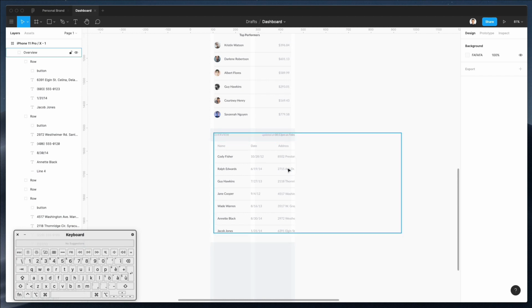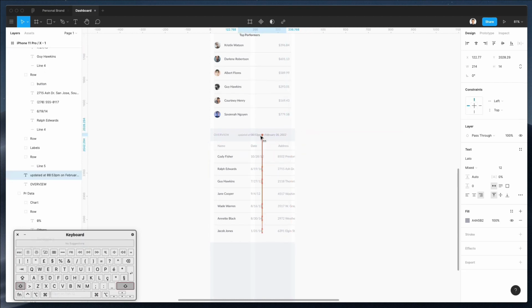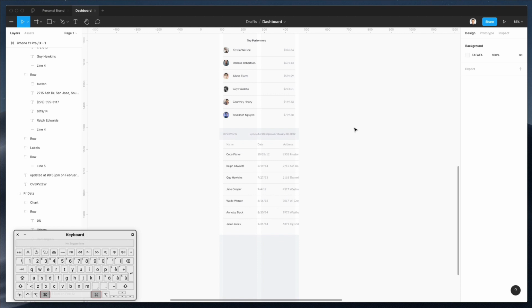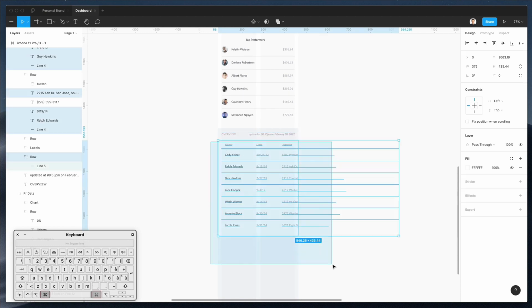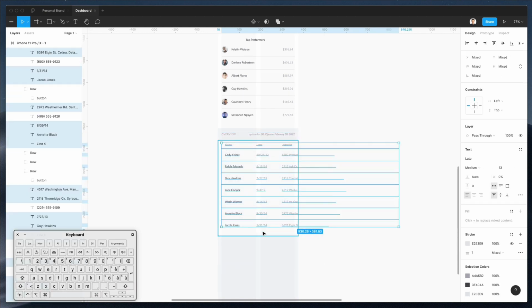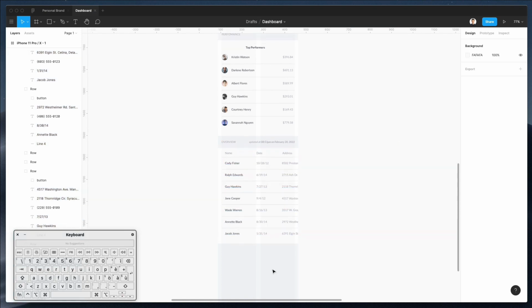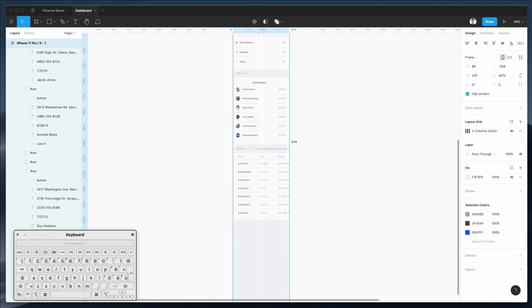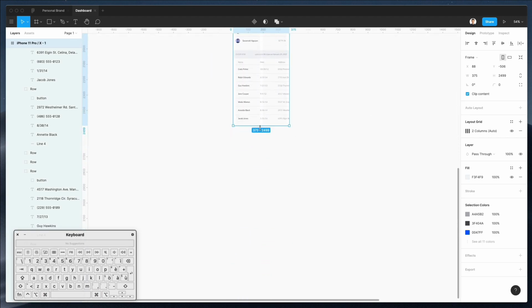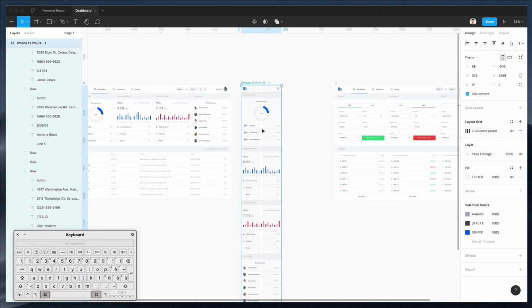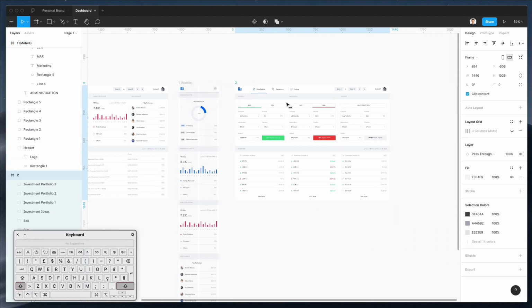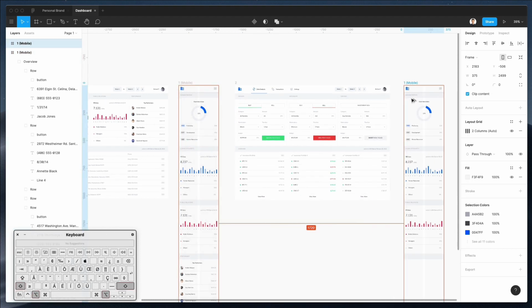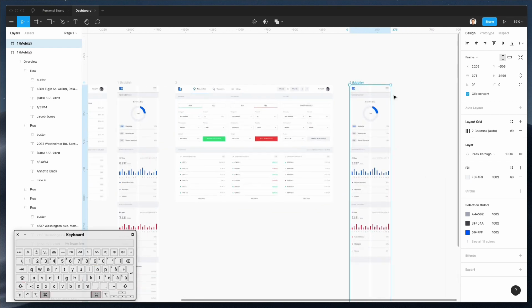Cool. So far, so good. We need this element here on the right. And I think for the most part, when it comes to this, we're good to go. So let's just make this one shorter. Cool. So we got the first mobile screen, and now we're going to move on to the next one.